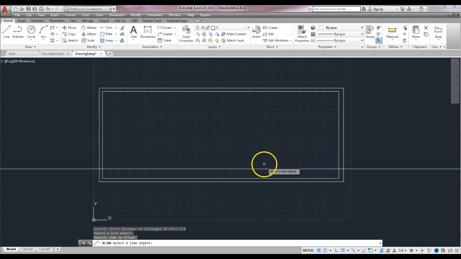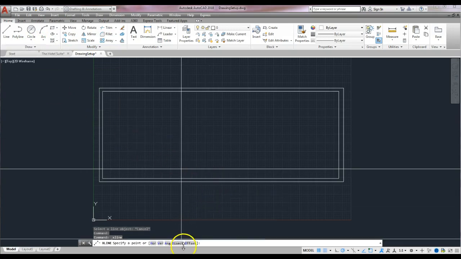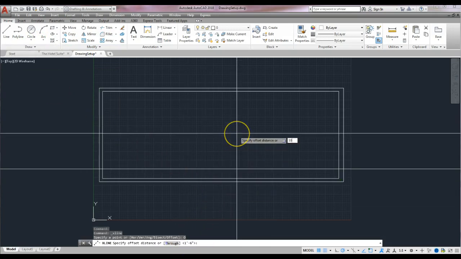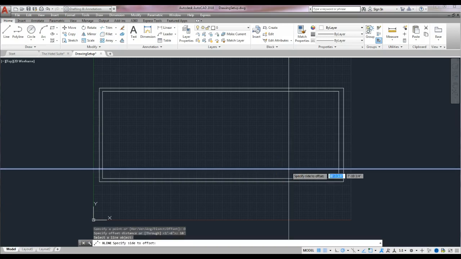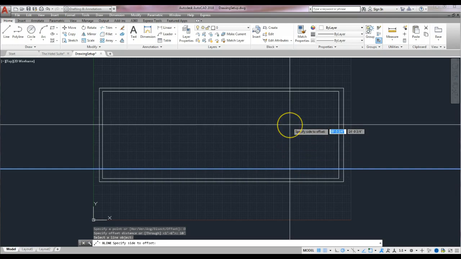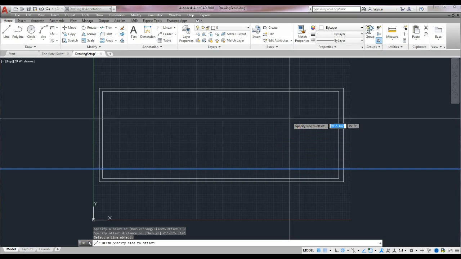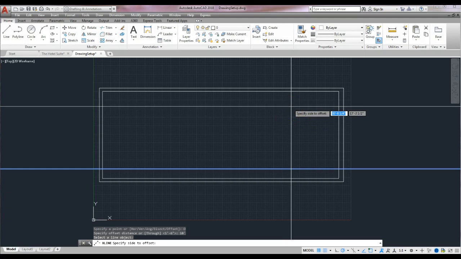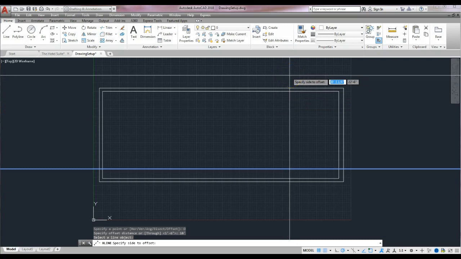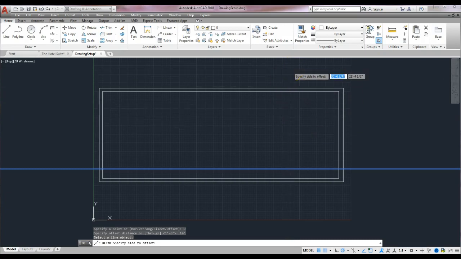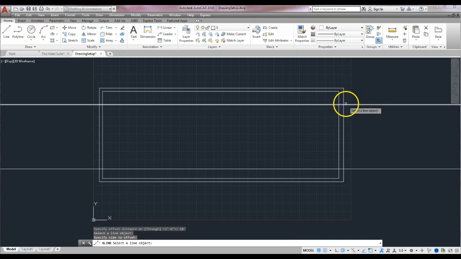We're going to repeat that construction line offset, so you can start that command again. Click on offset, type in 10 feet, enter. This time we're going to select the construction line we just created, click on it, that's a left click, and then drag your cursor up, click anywhere. As long as you're holding your cursor up, you can left click, and it will put that construction line 10 feet away from this one.